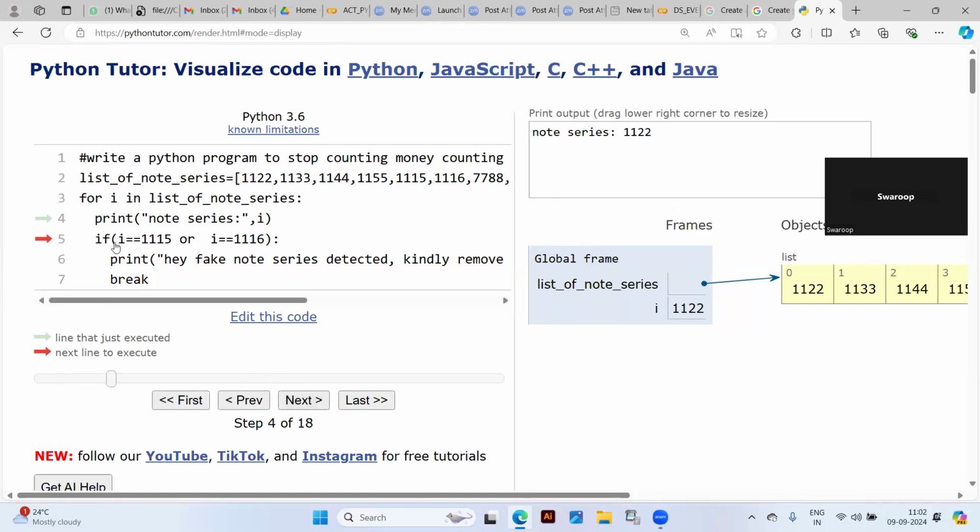Then it will check: is i equal to 1115? No, 1122 is not equal to 1115, or 1122 is not equal to 1116. Therefore, it will not come to the 6th line. Again, it will go up because the if statement failed, right? Yes or no? You see the output now. Again, the cursor red mark will go to the for loop line. Now again, it will take the next element, 1133.